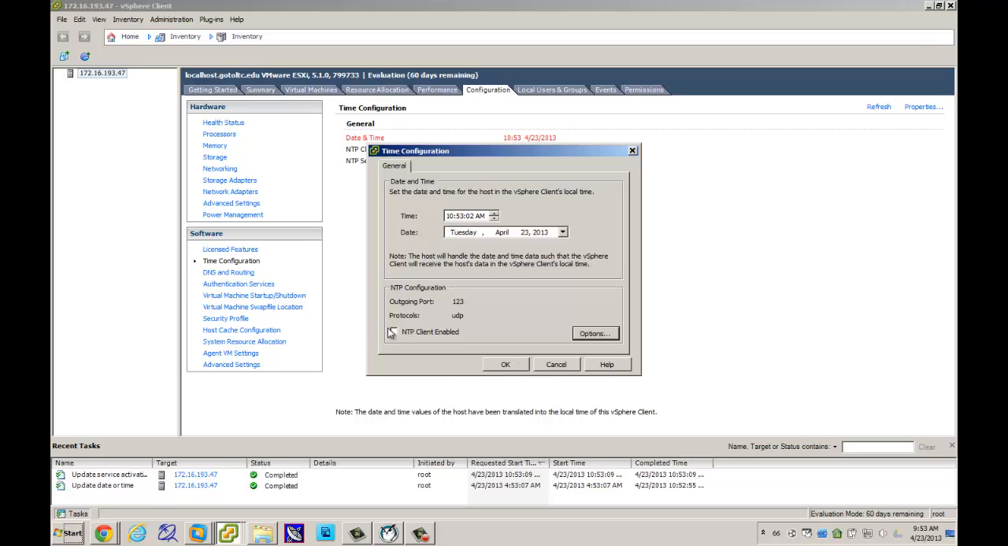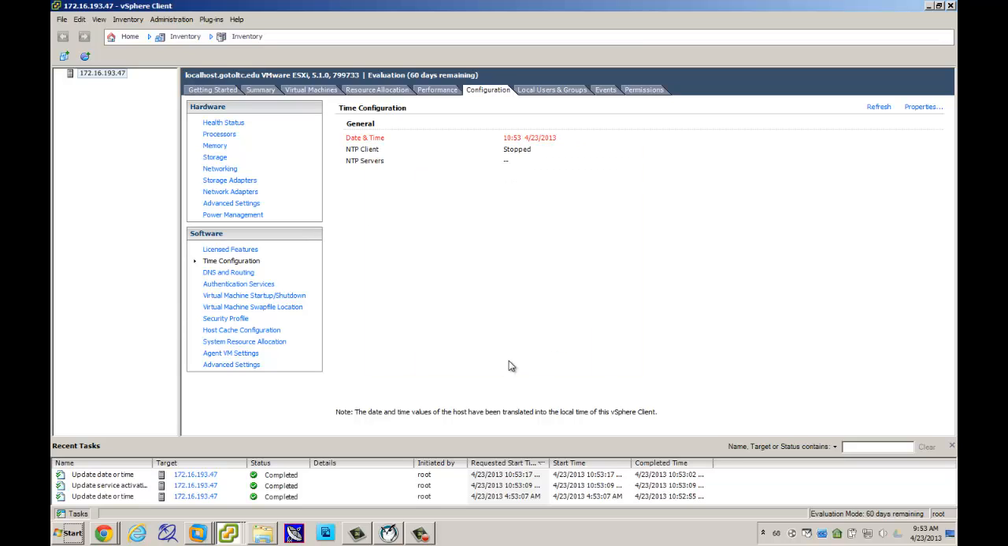It does support Network Time Protocol. So if you have a network time server, it could go out there and make sure it's always up to date that way. We're not going to worry about that right now.